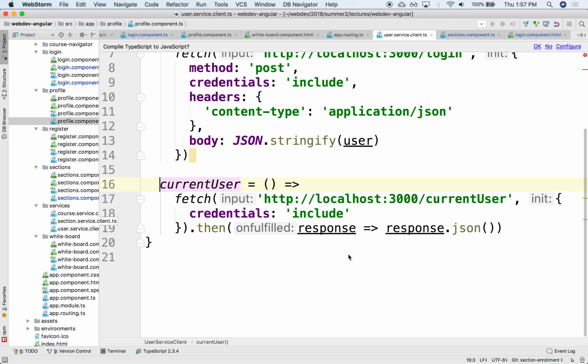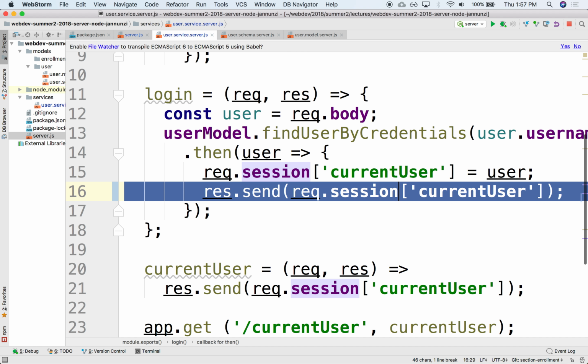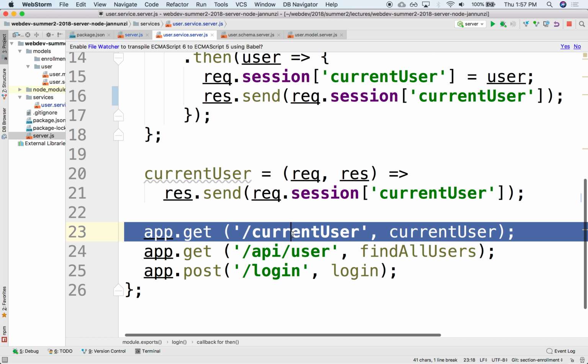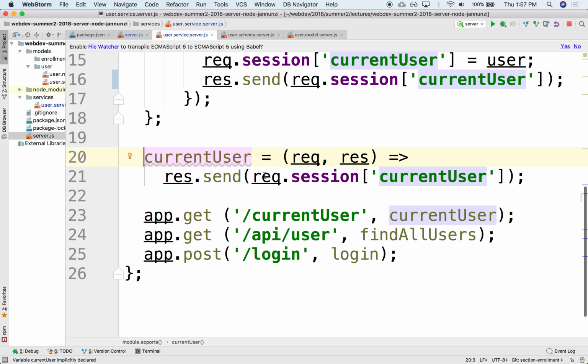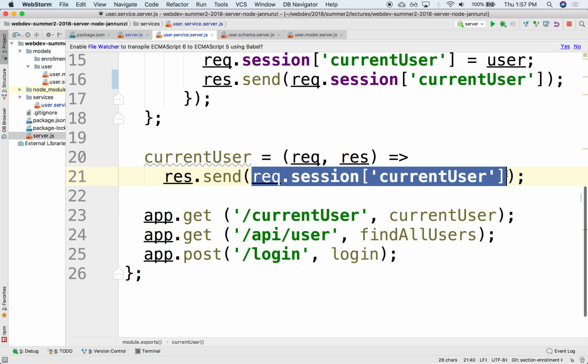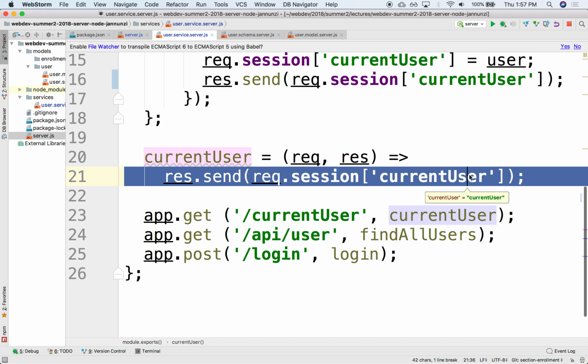Here we are using it in profile, and from this profile we're saying this user service and calling current user. Current user does a get to current user. That's this current user here on the server. What does it do? It looks up in the session for the current user, there it is, and then it sends back the current user.